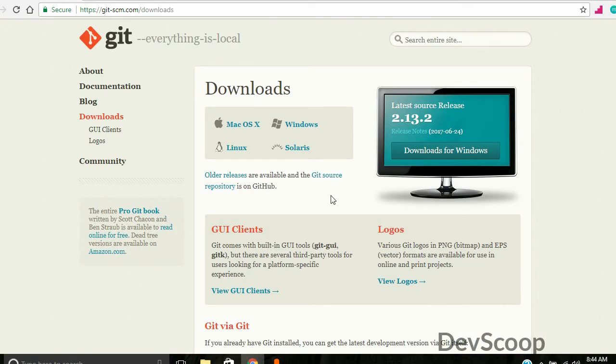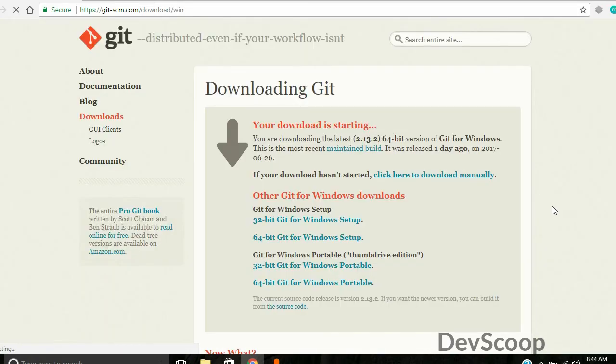In the download section, you have multiple options. For Mac users, you can use your homebrew package or any other package that you have installed on your system, or you can download the installer from here and unpack it. For Linux users, the Debian users, you can use sudo apt-get install git. It's that simple. That will get the job done. For Windows users like me, you need to click this link, downloads for Windows. That will download the installer for you.